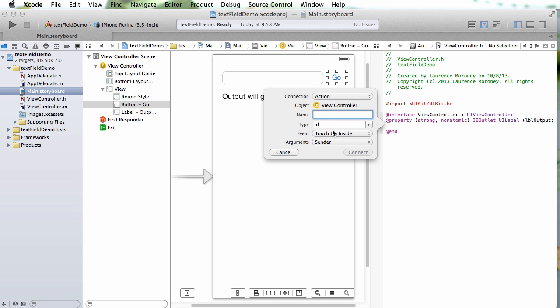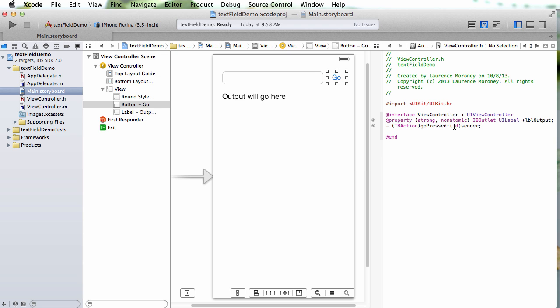So I just want to give it a name. I'm going to say goPressed. So that's telling me that I've created an action, goPressed. So whenever the user presses the go button, goPressed will actually get called.